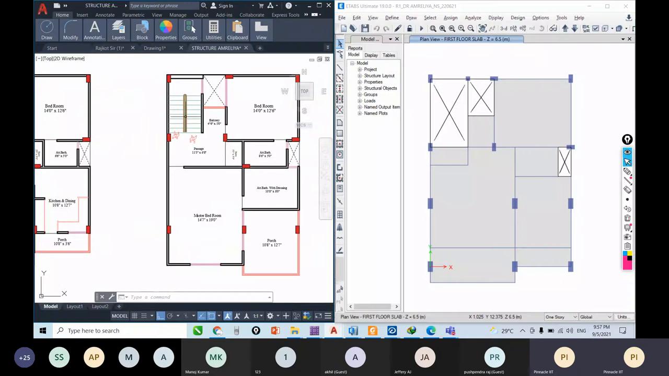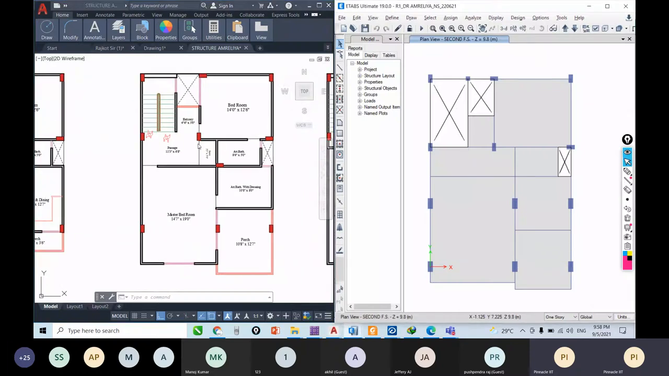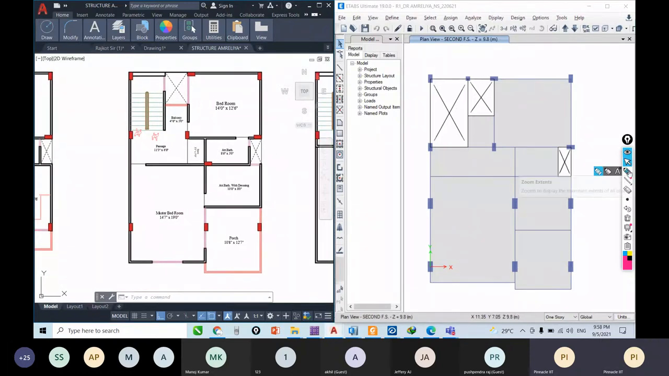Then second floor, you can see in my left screen as well as in my right screen. Same thing, everything is here. Master bedroom, porch, then passage, then attached toilet, then opening will also be there. Bedroom, this is opening and this is staircase. So we will follow and focus on everything as per architectural requirement. We are not skipping any part.